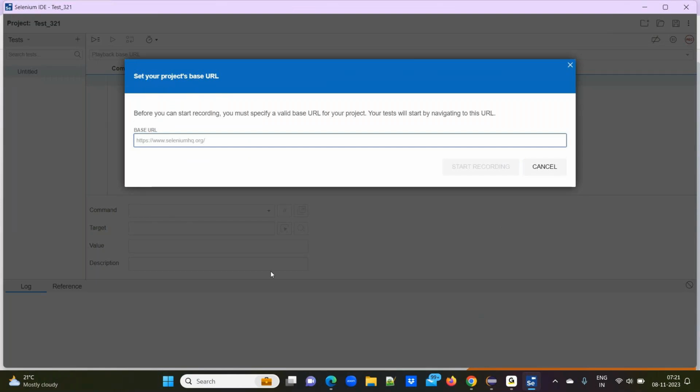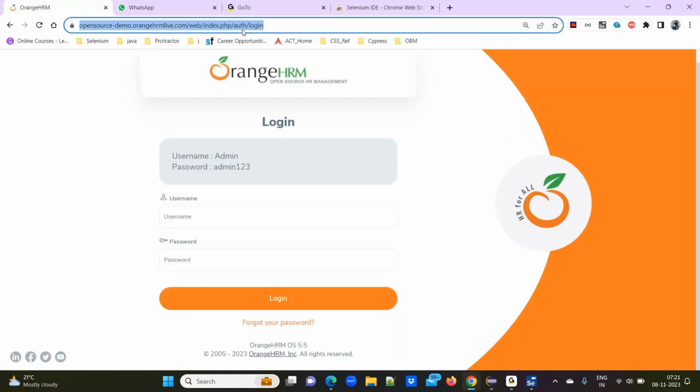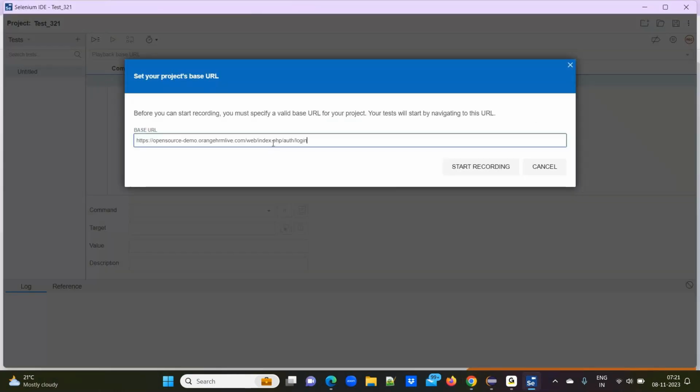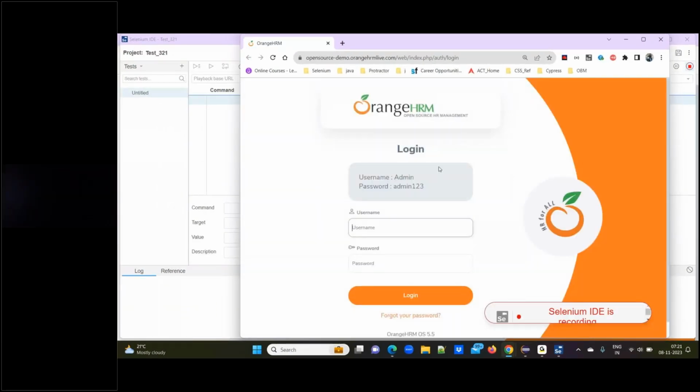Here it's asking for the base URL. The base URL is nothing but the URL of the website on which you want to record the actions. I want to record the actions on this application. Selenium itself opens a window here. Now you can see Selenium IDE is recording.